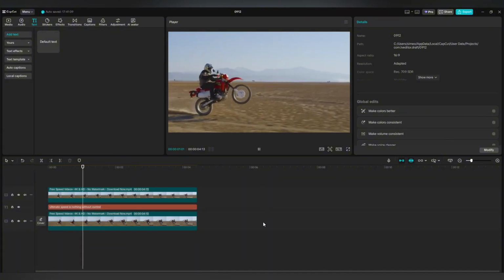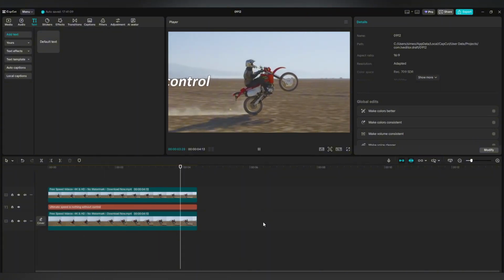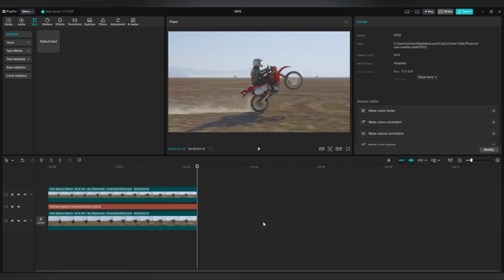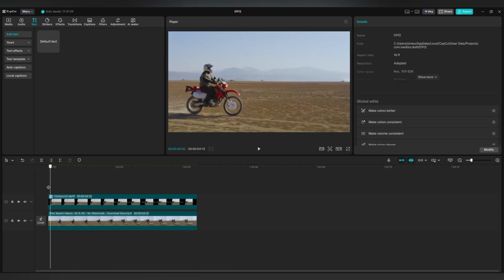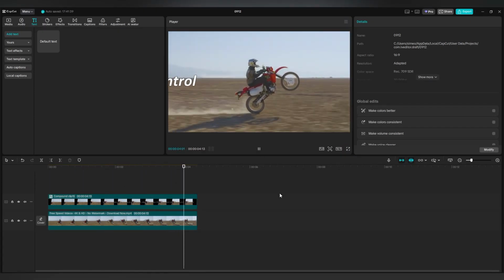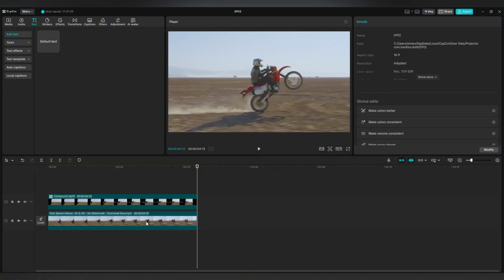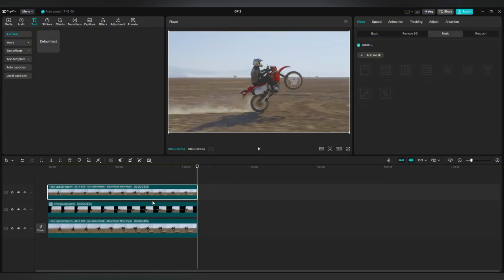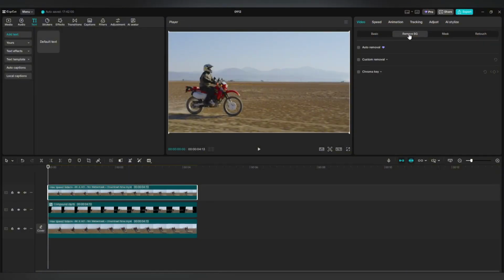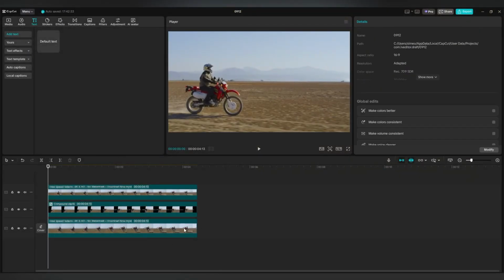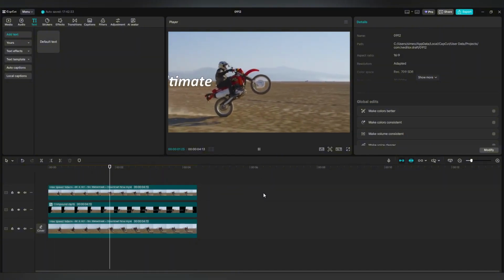This makes the text look like it's passing behind them. For a smoother result, turn the video layer and text into a compound clip. Then add the same motion clip again. And use Auto Cutout to isolate the subject. This step takes the realism to another level, making the reveal much cleaner.